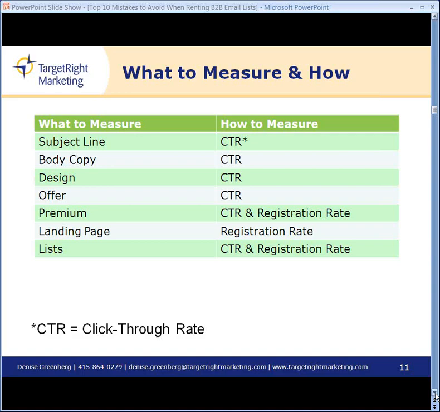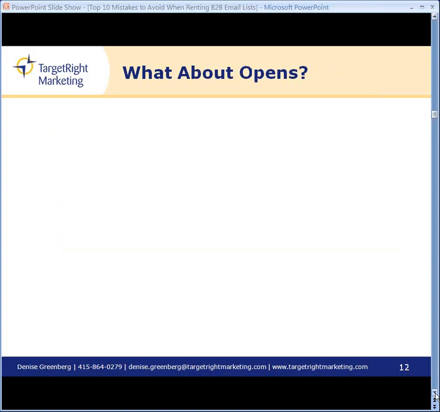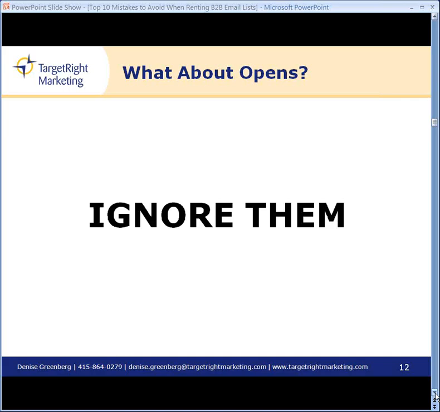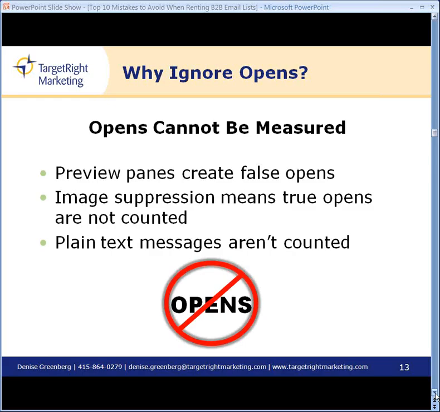And by now, I'm sure a number of you are wondering, what about opens? Well, here's what I think you should do about opens. Ignore them. And the reason for ignoring opens is that, guess what? Opens cannot be measured. Ideally, of course, what you'd want to do is test your subject line by measuring how many people opened the email, and then test the body copy, the design, and the offer by how many people went on after reading the email to click through to your landing page. The problem is, technically speaking, there is no way to accurately measure opens.